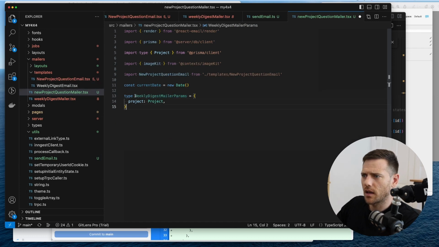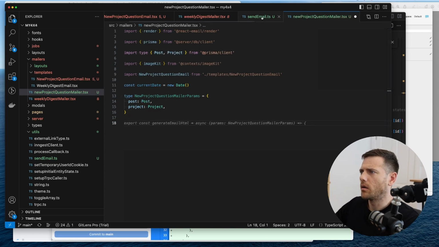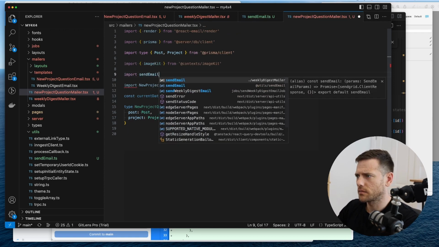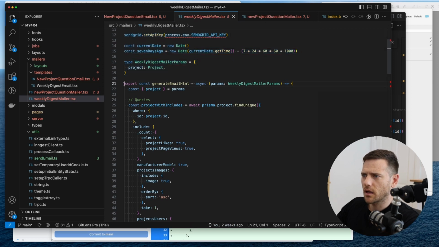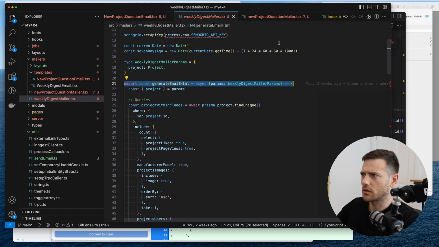New project question mailer. What do we need in here? We need a post. I think we're going to get the post ID, I believe, but let's just do this for now. Cool, so this function's good. Let's import it. So we're going to import send email. That's the one. Gone, don't need you anymore. Thanks for helping. So now we need to export this function called generate email. All right, so that's the function we want to use here.